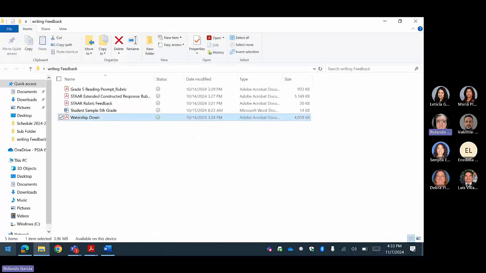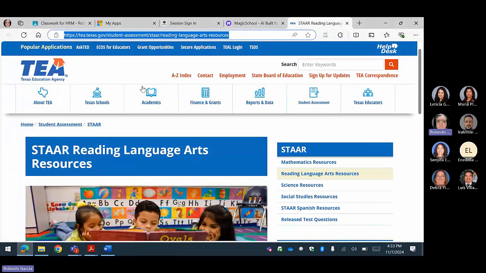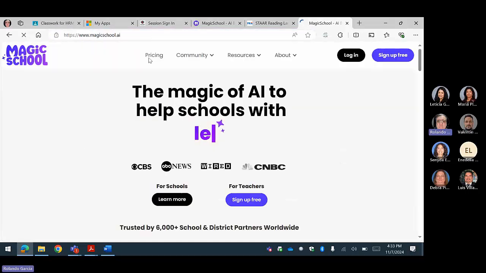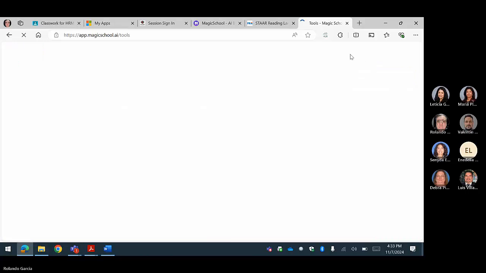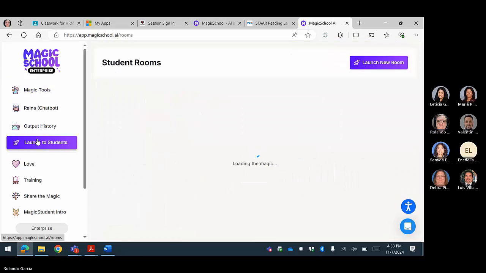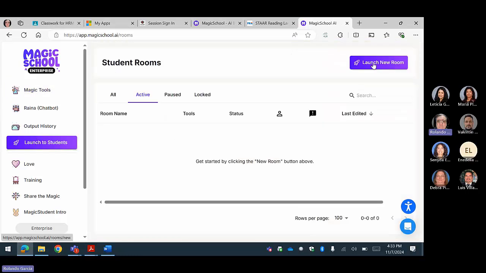Okay, so I'm going to go into MagicSchool AI. We'll log into that. Once we're in MagicSchool AI, we're going to go to Launch to Students here at the left-hand side in the tool side. So I'm going to click on that. I'm going to launch a new room. So I'm going to click on Launch New Room.